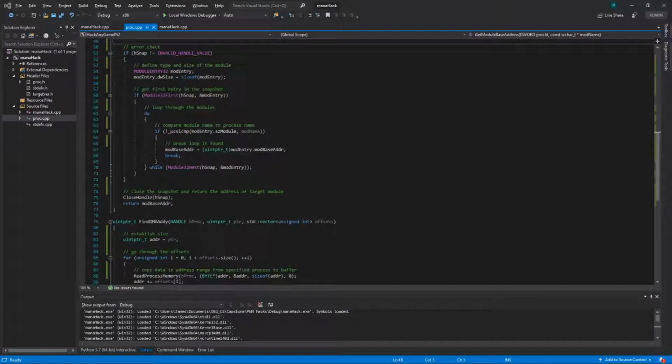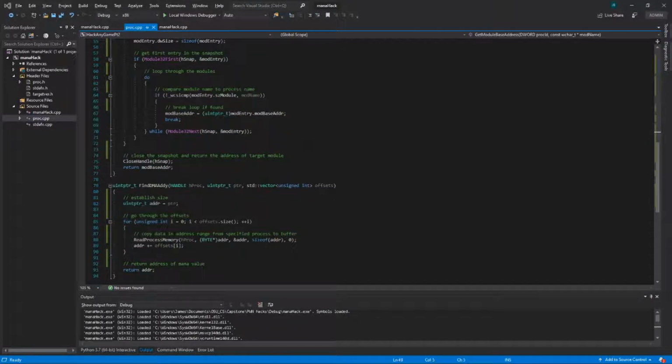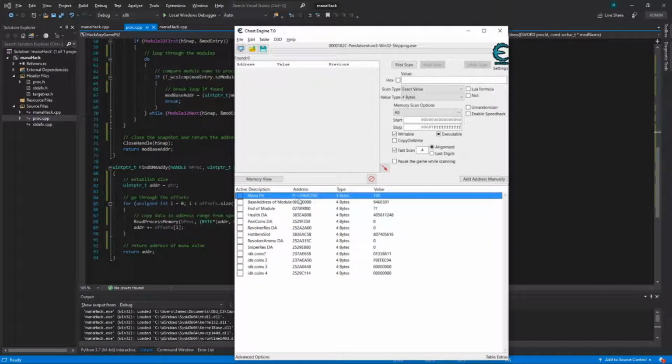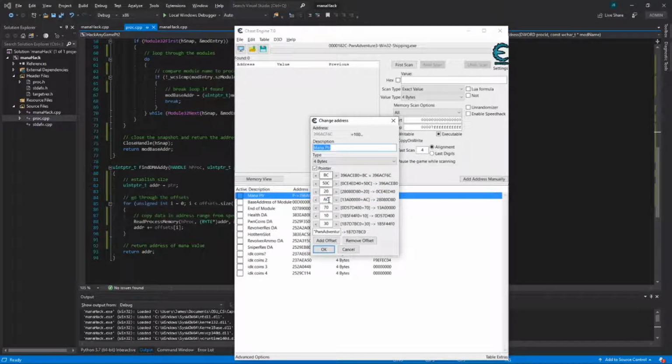The last function, findDMA_address, helps us to find the target variable within the process. It does this by accepting a vector of the offsets to get to the static address for the target variable. These were found using Cheat Engine with the methods explained in the first video. So here's our mana pointer, and here's our list of offsets that we need to follow.